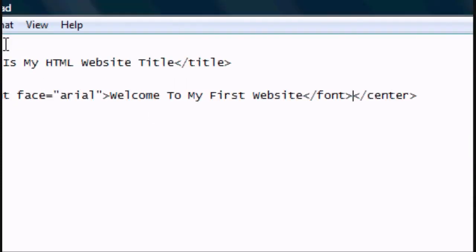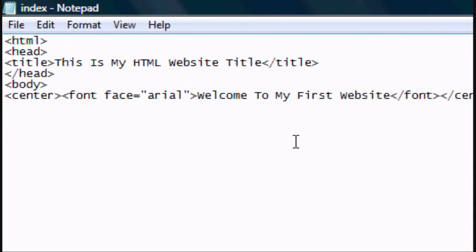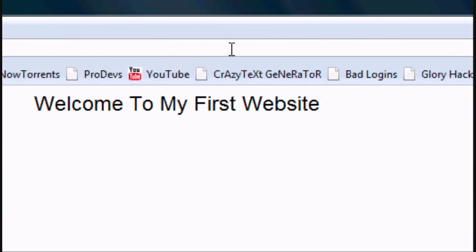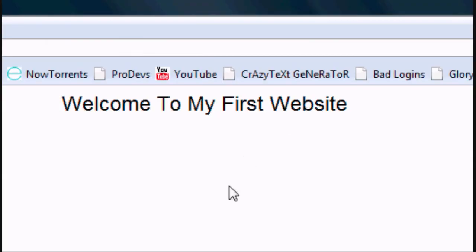I'm going to change the size as well. The size as default should be size 3, so I'm going to change it to a bit bigger, so I'm going to change it to size 5. It's already closed the font tag, so we don't have to worry about that. Press File, Save, and let's press refresh, and as you can see, it's gone bigger. It's gone to size 5, which is perfect. That's what we were aiming for.